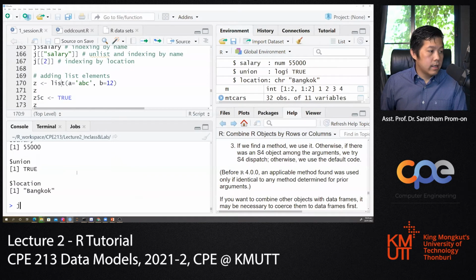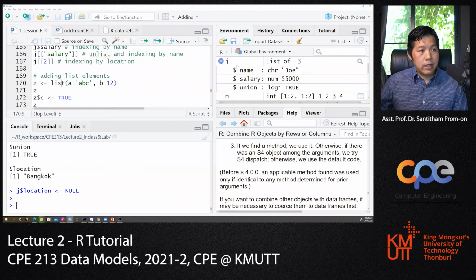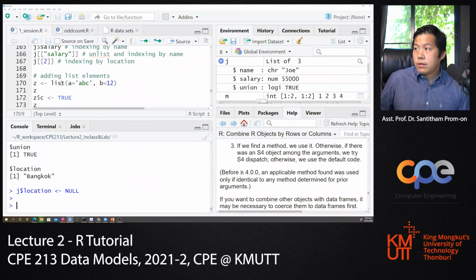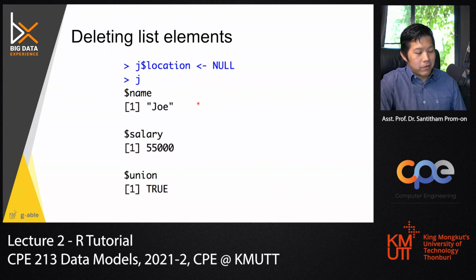Okay, so J and $ sign location, and set it to null. And now enter. And now let's look at J here. You can see that it already removed the location because we set that to null. Okay, this is the list. I know that it's a little bit rushed, but say that this is like a review of the concepts. You learn about this more when you use it further.